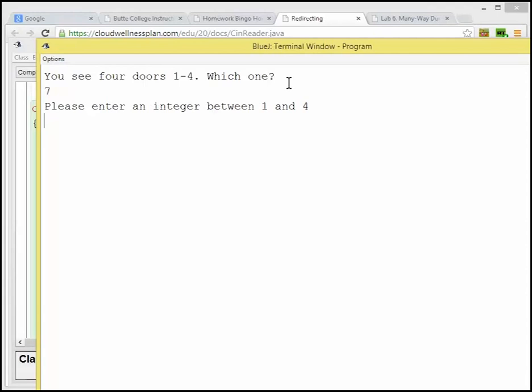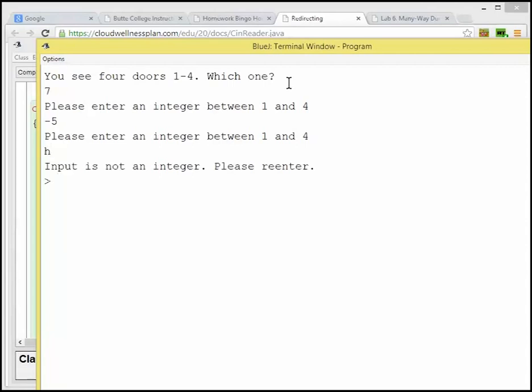It gives us a loop. I'll put in -5, and it's going to do the same thing. I'll put in the letter H. It says, input is not an integer, please re-enter. If I finally put in a 3, then that will work. Of course, I don't have any code to handle that. But that's how we import the CinReader or any other custom class that we want to use.